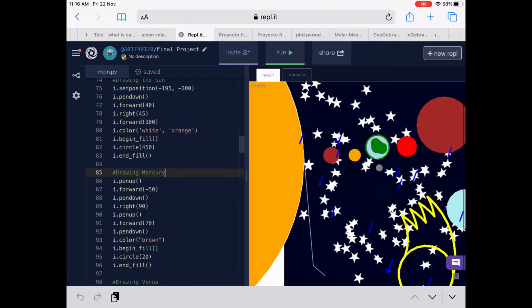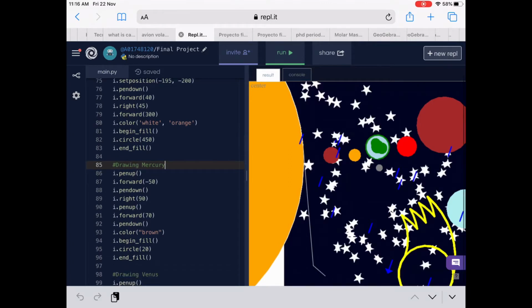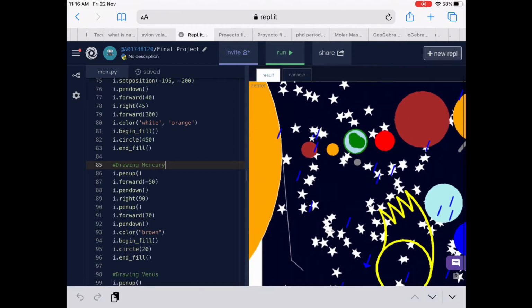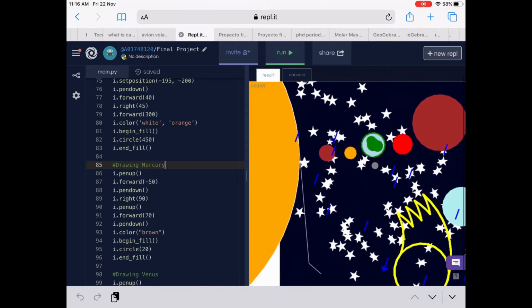Now we're going to start to draw Mercury, which is this one. And we're going to do the same thing, pen up, forward to where you want it to be. We're going to put the color brown and begin to fill it again, and we want it to be smaller than the sun. So we're going to put 20.